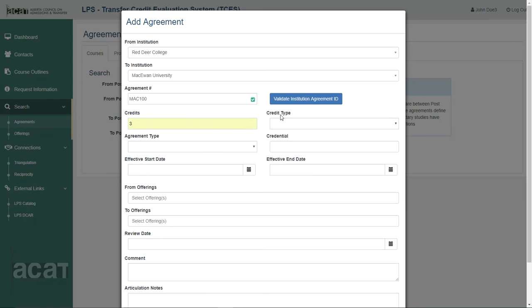Credit type. The credit type is system reference data maintained by the ACAT Secretariat. Currently, there is only one credit type available to select. The user would select Credit. Agreement type. Here the user selects either specific course, specific program, or unspecified course, depending on the type of agreement they plan to create. For this demonstration, we will be creating a specific course decision.